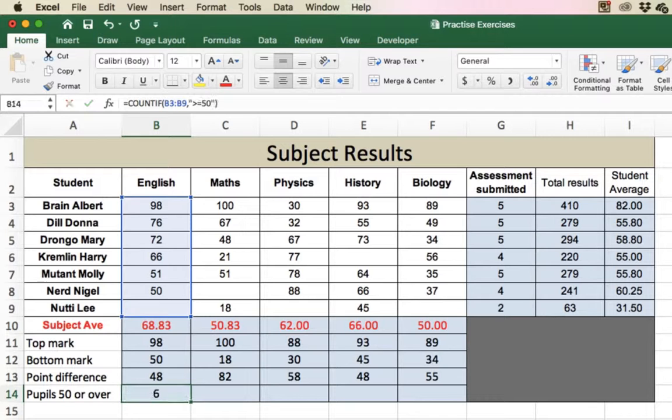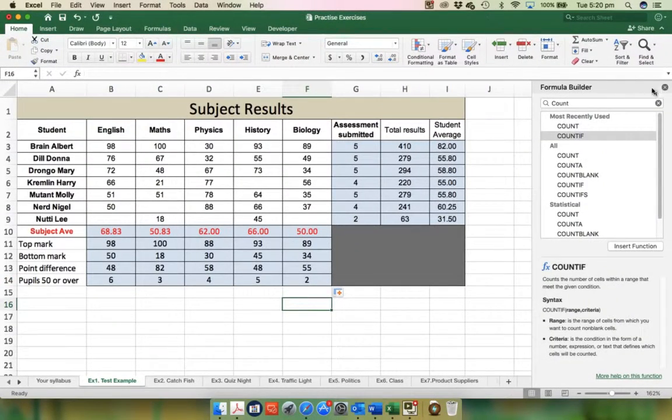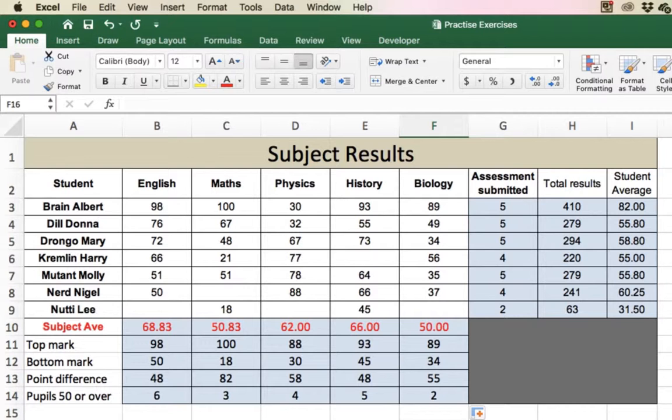Let's click done. And we do. Here we should see 1, 2, no, 3. We should only see 3 here. So let's just fill across, and that's what you get. And so let's fill across again. Okay, so if we want to get rid of the formula builder, just click the cross. So we've gone and used a formula, a subtraction formula, and we've used a variety of functions. Sum, average, max, min, count, and count if.